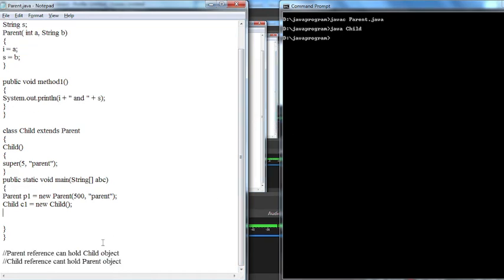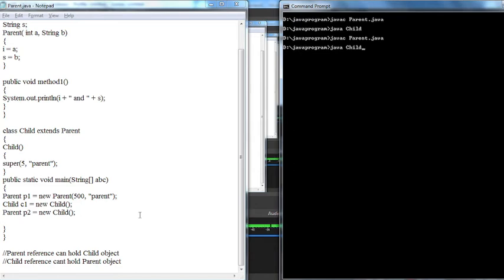Okay, now let's learn about these two important concepts. Parent reference: parent p2 equal to new child. It will work. Save it, compile it, working. Now let's see the opposite, child c2 equal to new parent. It will not work, it will give us an error.